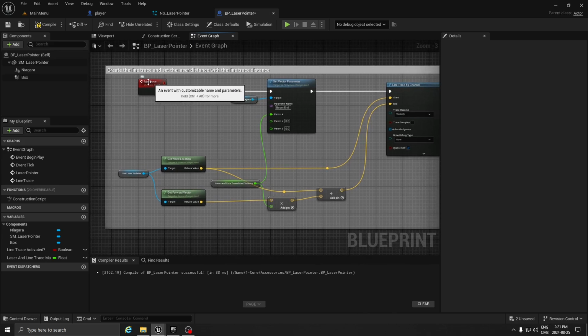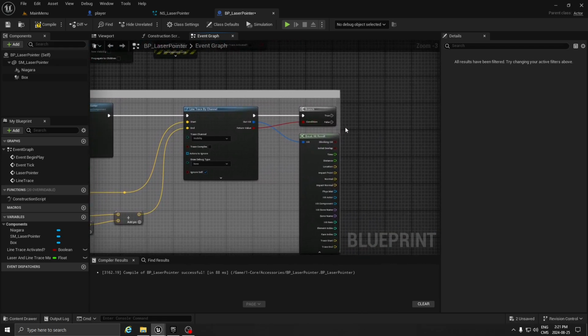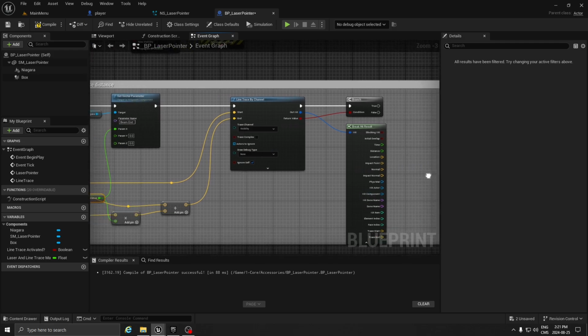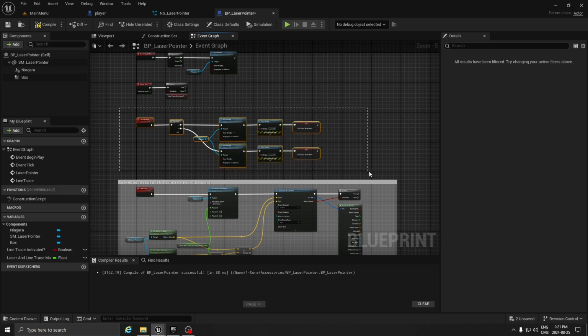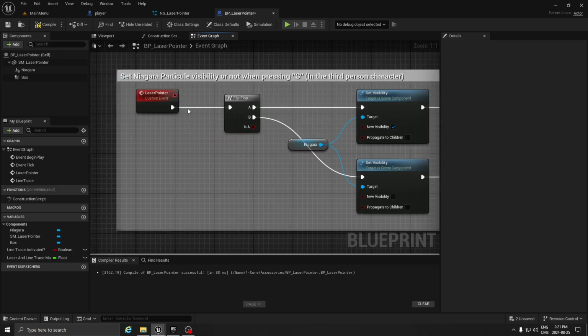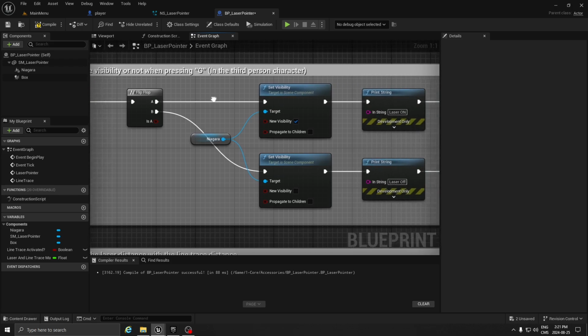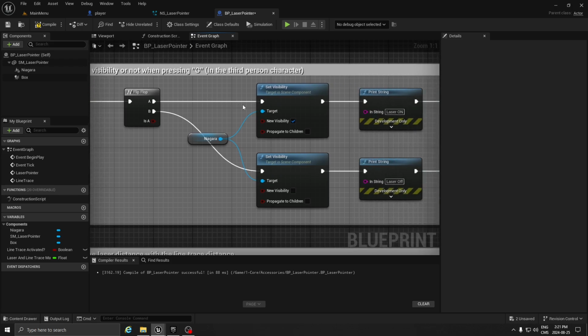We go there when we activate the line trace. We use our Niagara system. We get the forward vector and the location to make sure it's looking forward. We add everything together, and we have a line trace here that we can later use for other things. Okay, so this one here, we have a laser pointer. We're going to do a comment on that as well. And this will be: it sets our Niagara particle visibility on or off when we press, in that case, the letter J, in the third person character. Okay, so when we press J, visibility on. When we press again, visibility off.